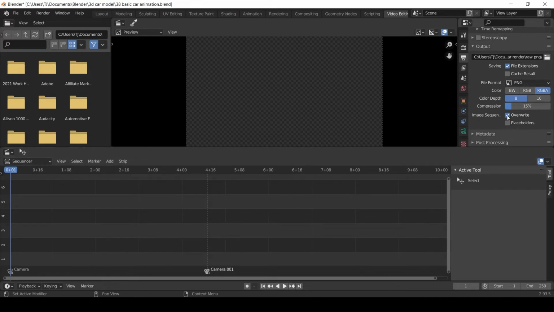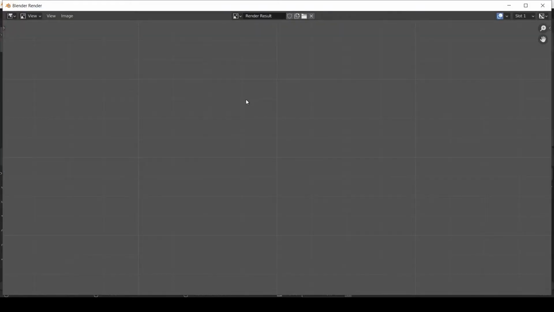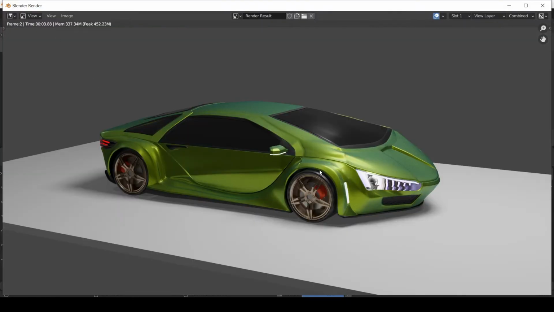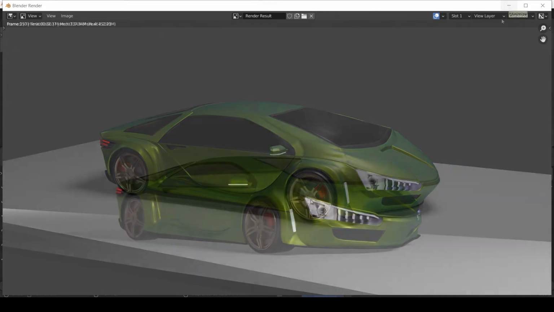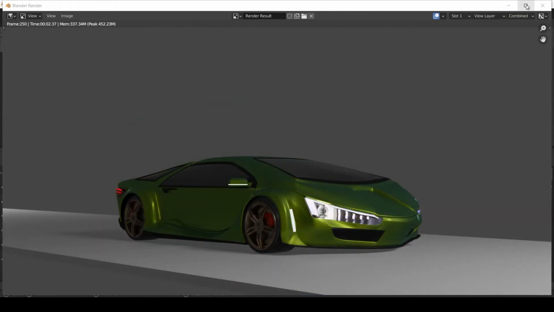So it's in PNG, make sure it's on overwrite. So if Blender ever crashes during render, you can start from the last frame that you left off. Now click render and render animation to get the PNG render started. Might take a while, but here we're done at 250.